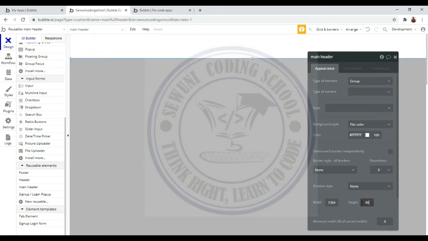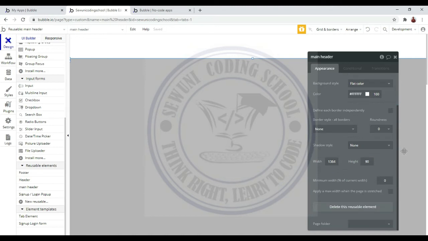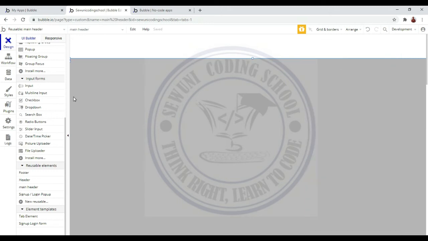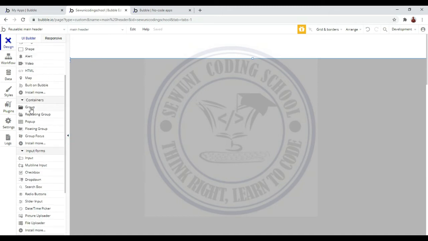Now the height can be anything between 72 to 90 pixels. So let's take that into consideration. Every time we are creating a header, we should give it a height of between 72 to 90. You can change the color. I don't want to change any color. I think that will be all the settings I want on my header. I also want to create a group. I mentioned the group earlier, so let me go to groups, container group.